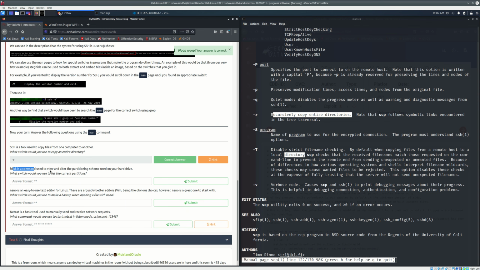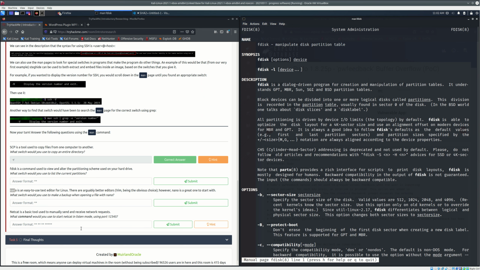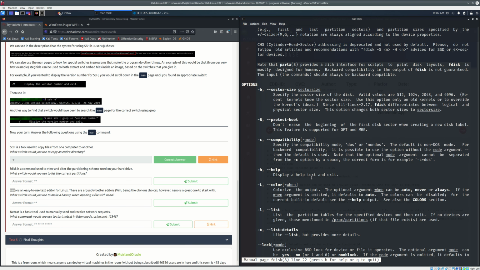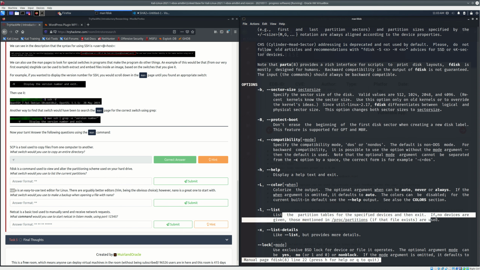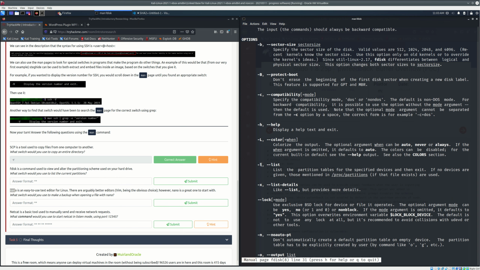Okay. So it says fdisk is a command used to view and alter the partitioning scheme used on your hard drive. What switch would you use to list the current partitions? I don't know. Man fdisk. To list the current partitions... list the partition tables for a specific device. So, okay, that makes sense. Tack L, list. You'll notice that they have the short form, the BSD form, I think. This might be the BSD form. I don't remember which one is which. Oh well. Just note that sometimes, not all the time, you have short forms of the command flags or the arguments, and then the long form. Sometimes it's nice to have the long form because it's very obvious what that command is going to do, or at least what you're altering about the program by running it. So I think it's going to be tack L. So I'm going to hit submit.